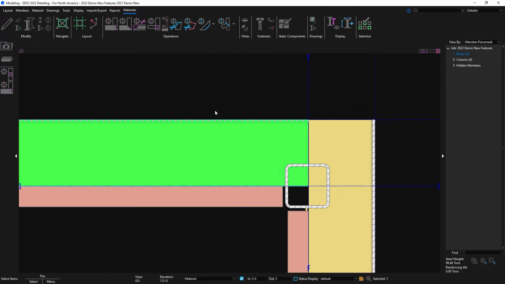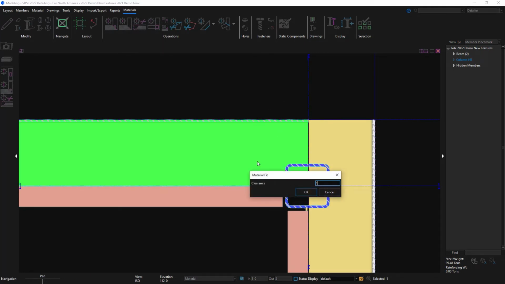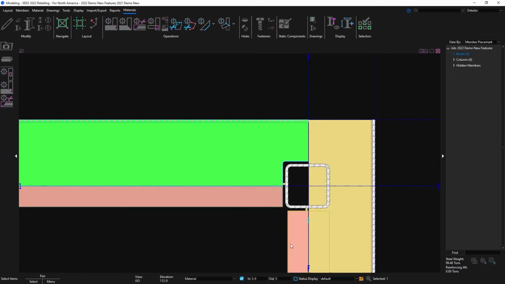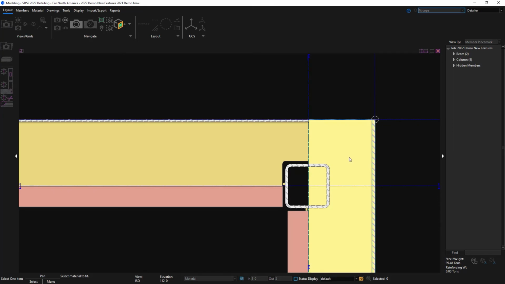If I were to select the material, then a contextual ribbon will apply for my material, and I can see all the operations. I will apply a 1/2 inch clearance to this bent plate around the column. Another way to run the fit operation would be to go up to the search and start typing in fit cope. I'll apply a 1/2 inch clearance on this side as well.